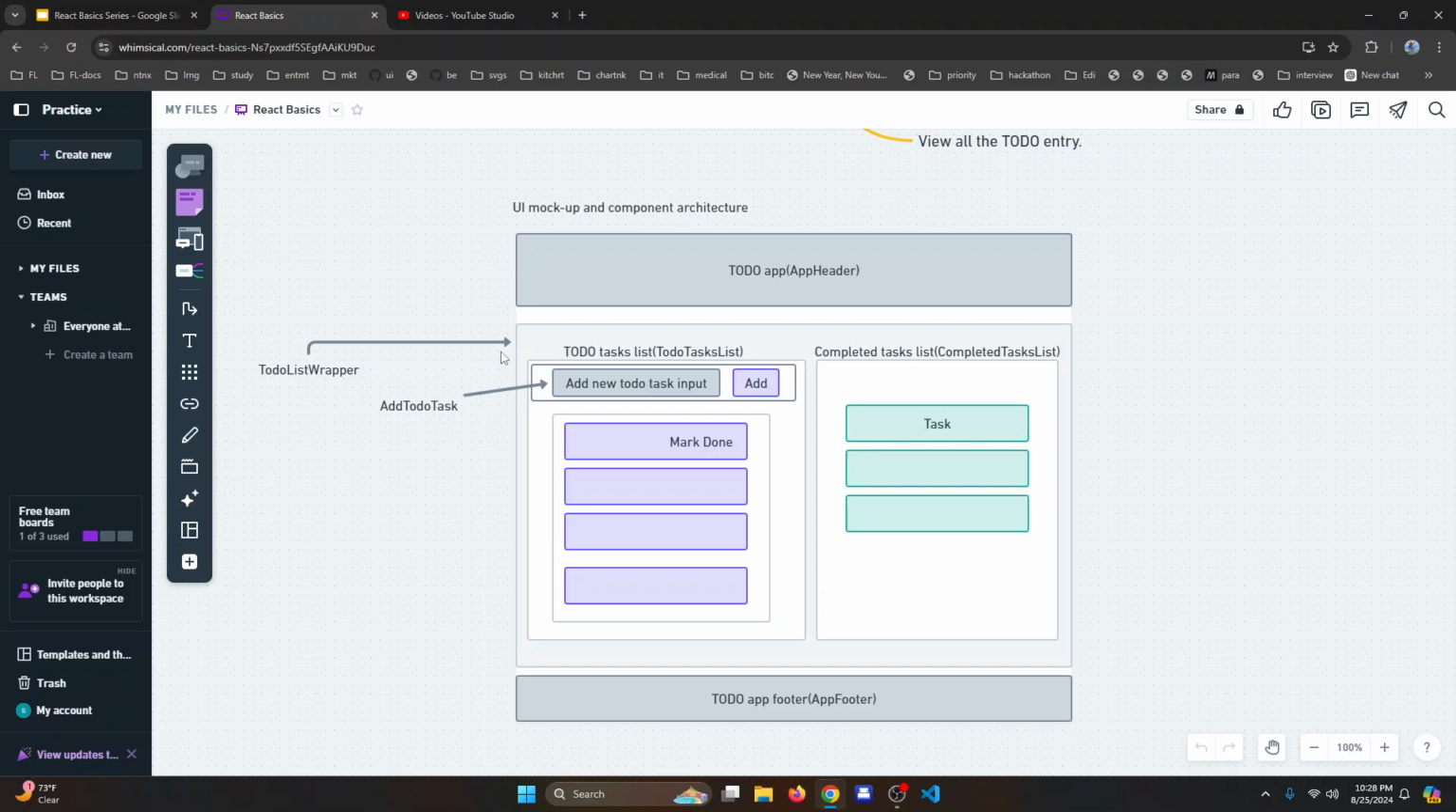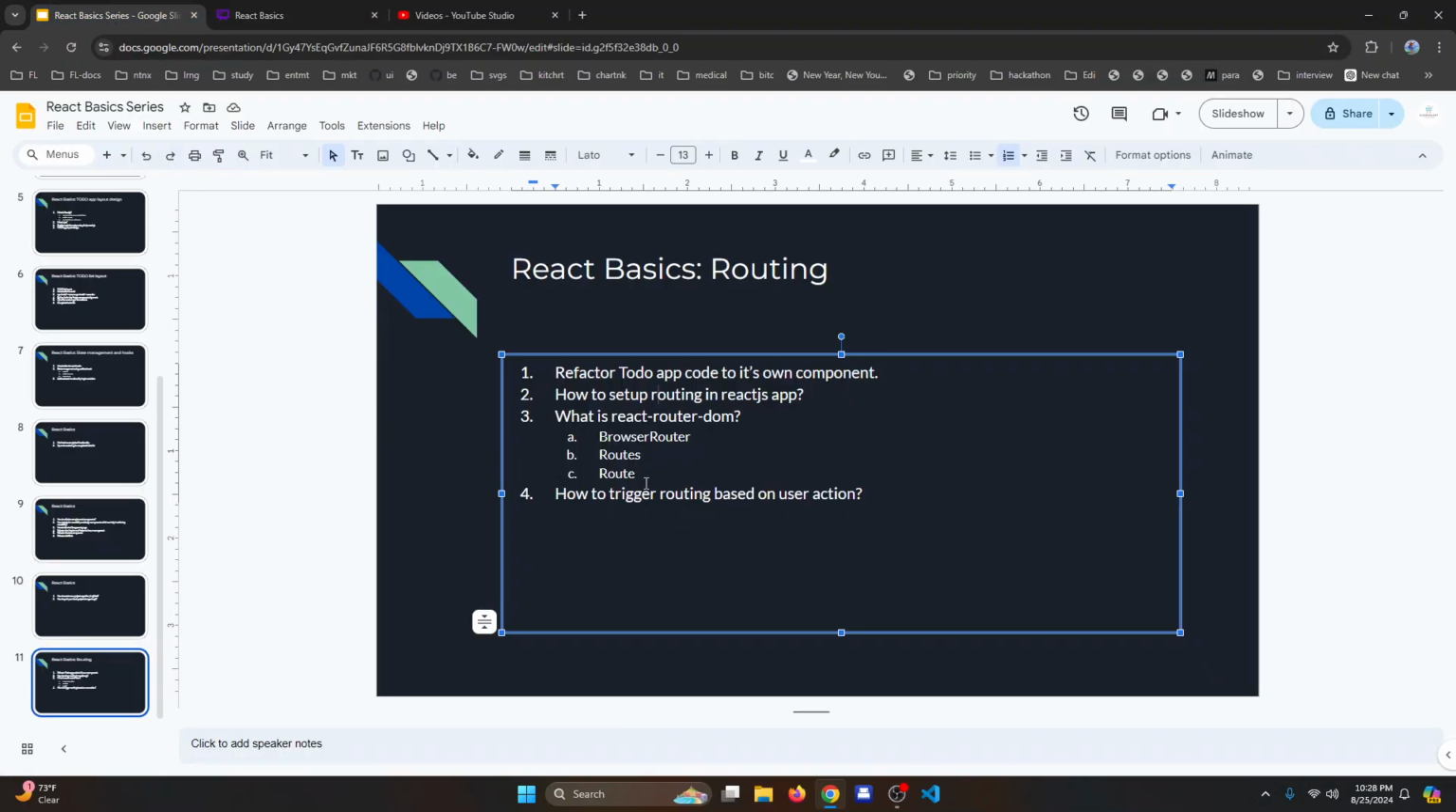Today we are going to refactor the app component and move it to its own component. I will quickly show you the agenda for upcoming 3 lectures. So first of all, we are going to refactor the TodoApp code and move it to its own component. The next is we are going to do the routing setup, and I am going to talk about how you can basically do the routing setup for your React application.